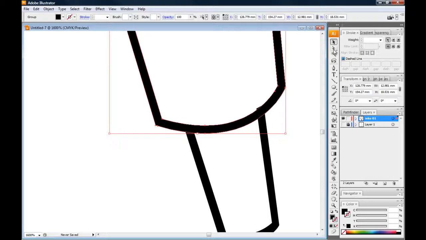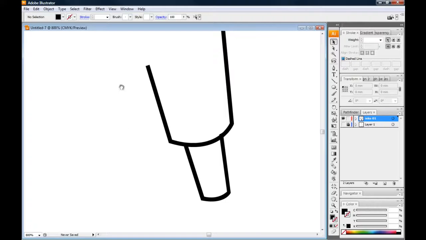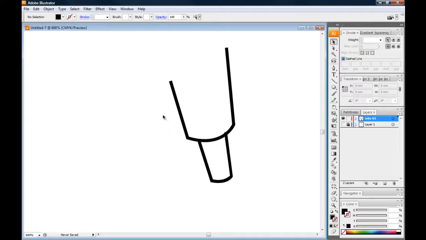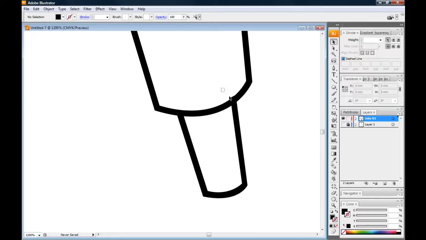and using the direct selection tool again you can come in and change things. So you could, you know, move these out, but remember you're getting extra points in here along the way. So I just wanted to show you that way of working too, which is at some point we will be using.